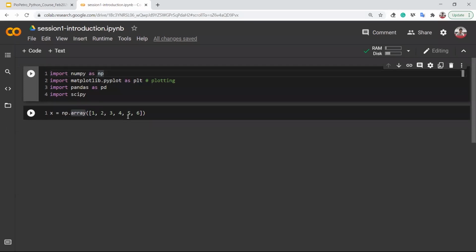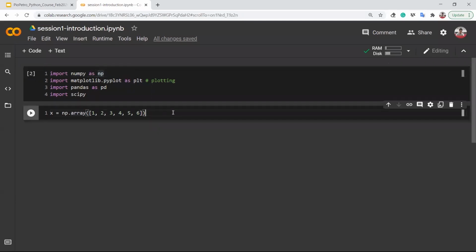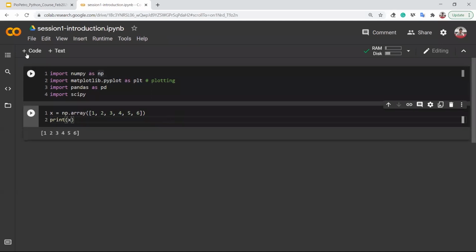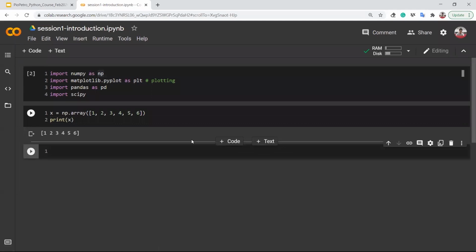So this is the way we do it in Python. We first specify the module, and then we specify the function that we are going to use. For example, here we would like to create an array, and we print it. It would display our array. Another way of making an array is without numpy.array. We can do it like this. In Python, it's called a list.